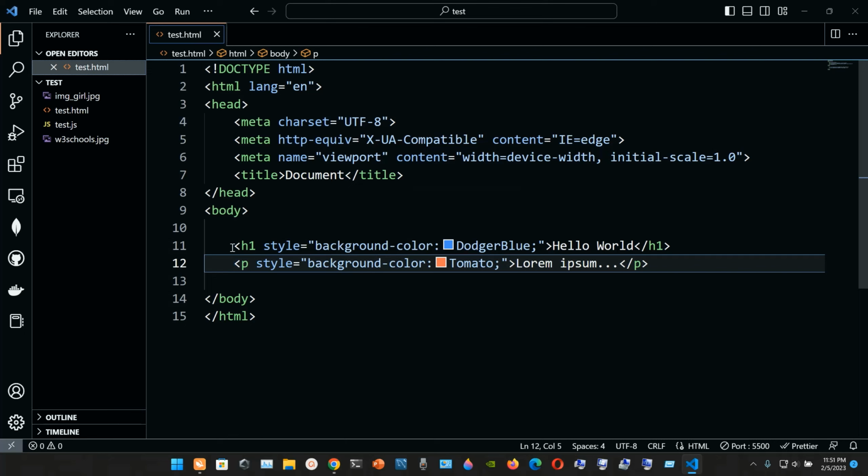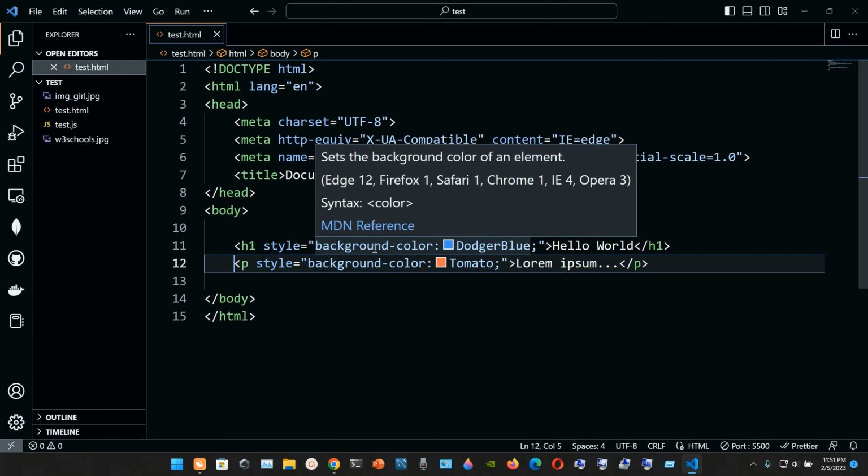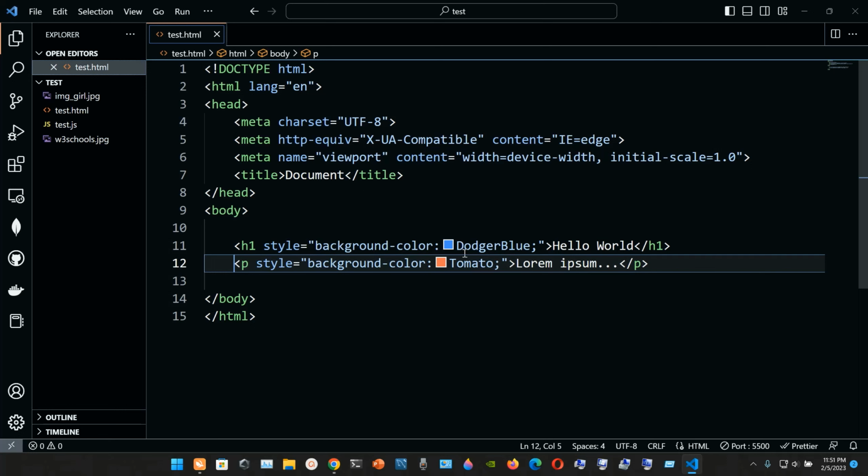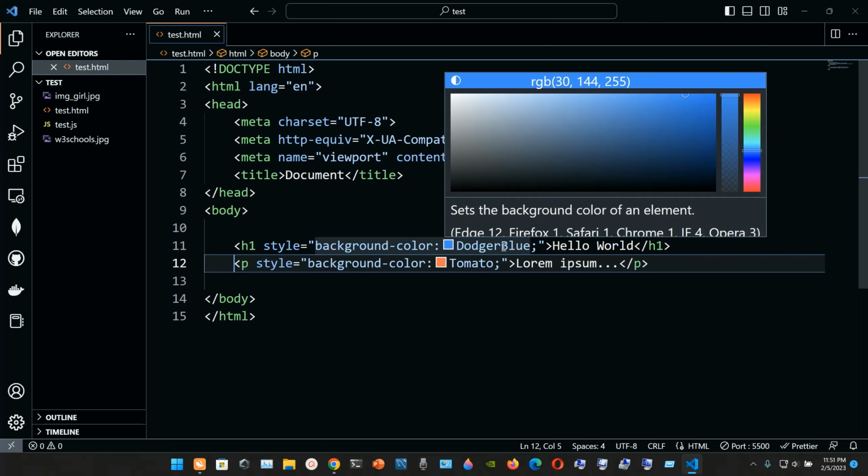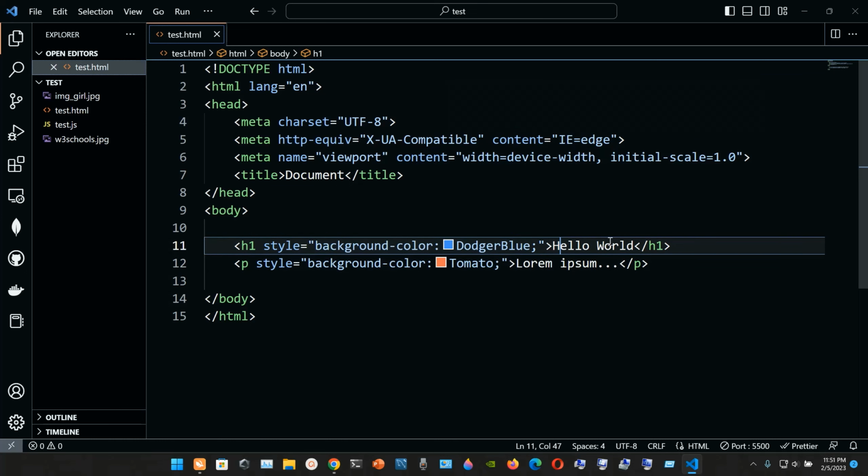So here in line 11, I have a heading. It's a heading 1, and we also have an end tag, that is the slash heading 1. So we're using the style property, and we use the equal sign. Inside double quotes, we're gonna have the background hyphen color, and we're gonna choose this time the Dodger blue. So we close the angle brackets, and we have a message here, hello world. I'm gonna put, I don't know, hello YouTube. We save it with Ctrl S.